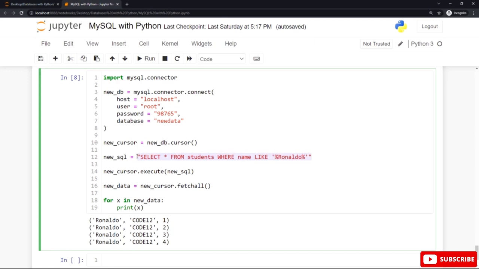And also you can see we assign this operation to a variable called NoSQL, and to execute this statement you need to use the cursor method here. This variable refers to the cursor method, and the execute statement is used to execute this MySQL statement.